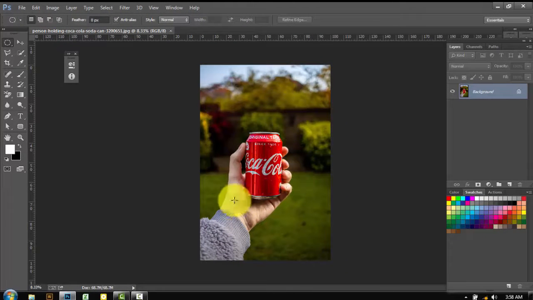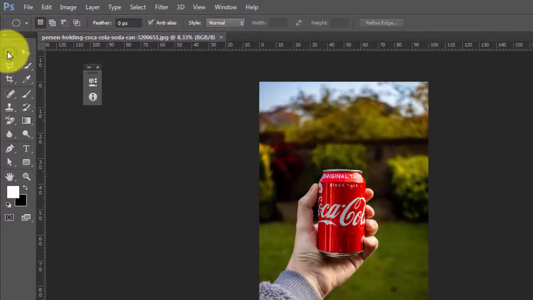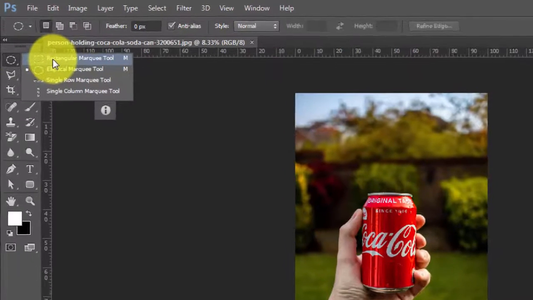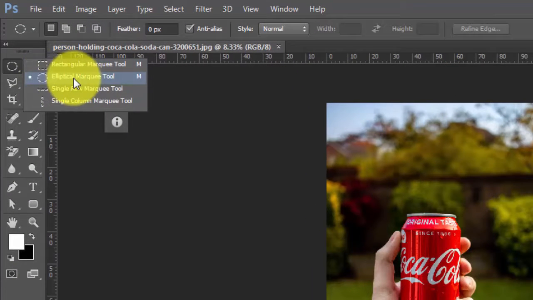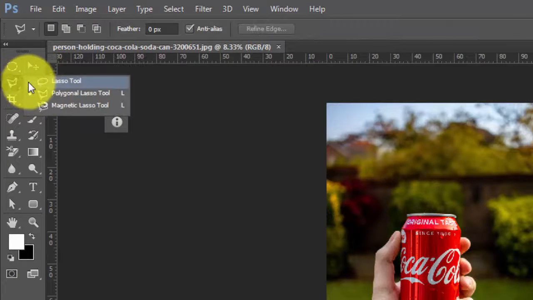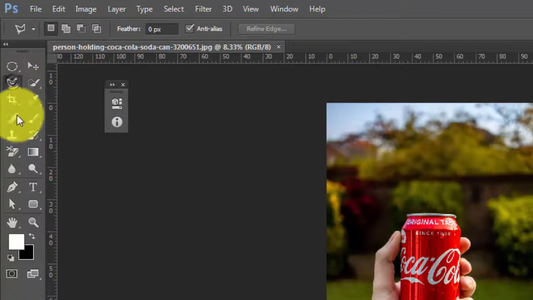We can crop our image in two ways. One is any selection tool, like rectangular marquee tool, elliptical marquee tool, lasso tool, polygonal lasso tool, etc. And you can also make a selection by using the pen tool. I'll show you both ways.